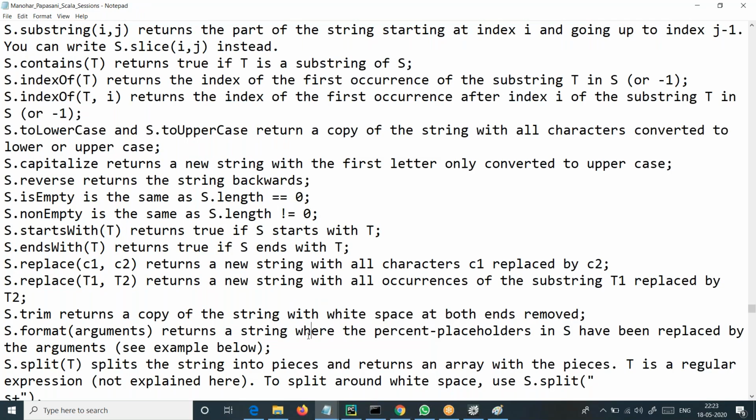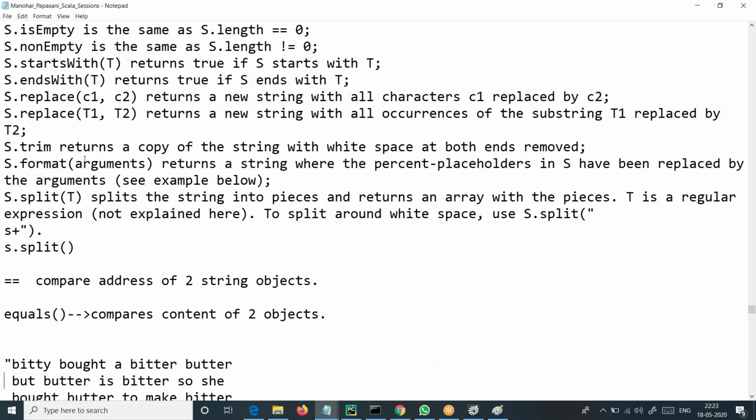Next after that: replace. It replaces an old character with a new character. That is one thing, and there is also a second type. These are overloaded again. You understand the advantage of overloading: the same method, we can use it in different ways by passing different parameters.